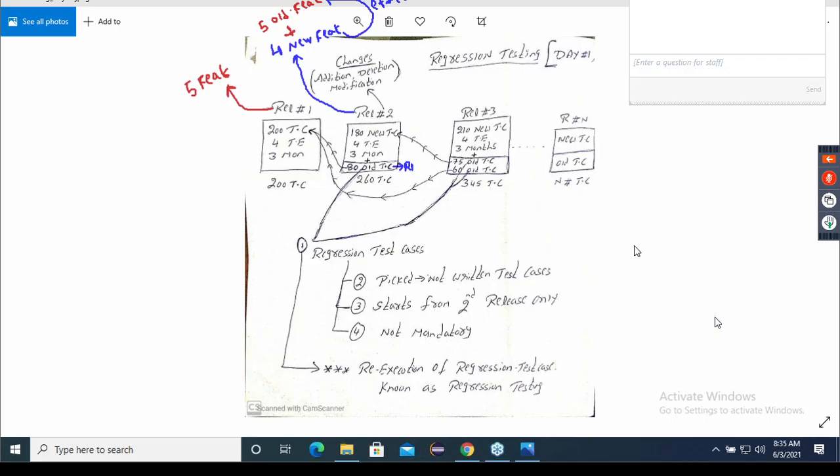First, I tested 4 features, plus maybe some 2 or 3 old features. Yes or no? Because I am not executing all 200 test cases. I am executing only 80 test cases. Whatever features I felt may get affected, only those features I have executed.